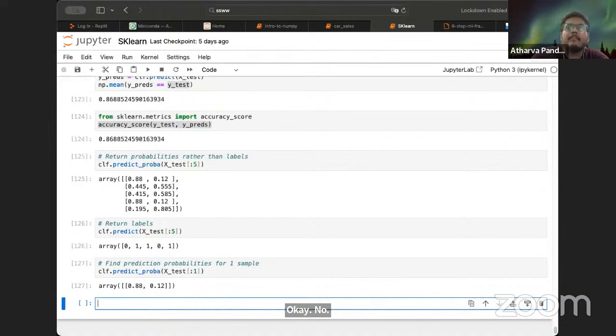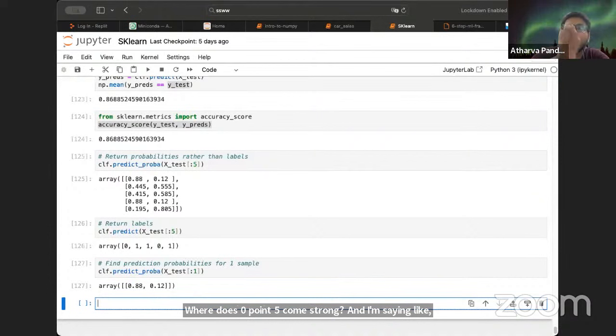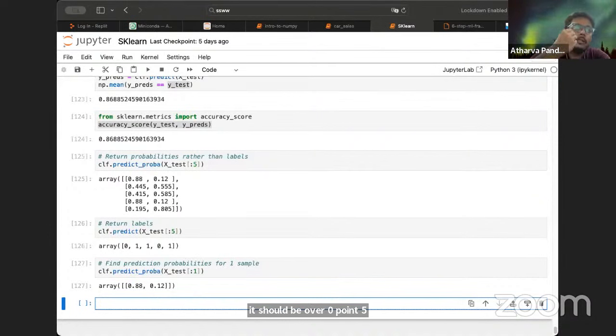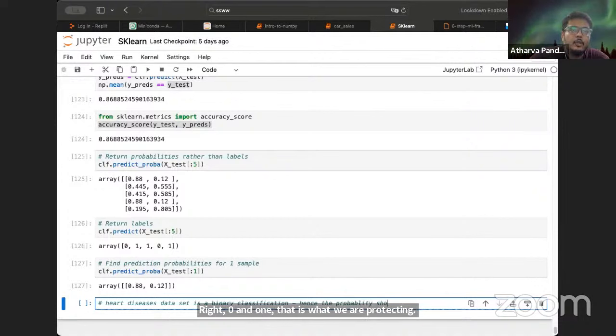Where does 0.5 come from? When I'm saying it should be over 0.5, where does this 0.5 come from? 0.5 comes from the fact that the heart disease data set is a binary classification, 0 and 1, that is what we are predicting. Hence, the probability should be at least over 0.5. That is where it comes from.